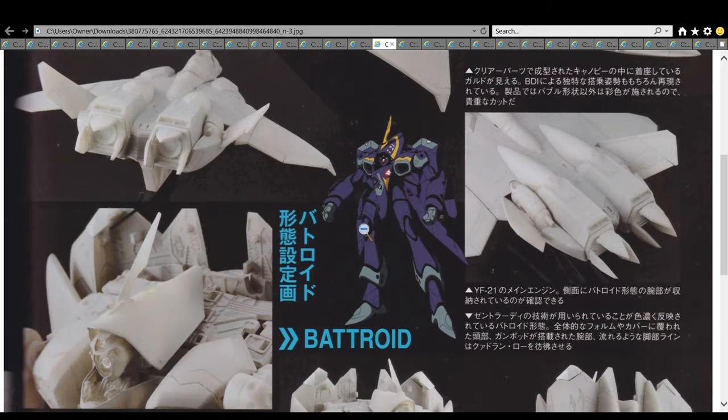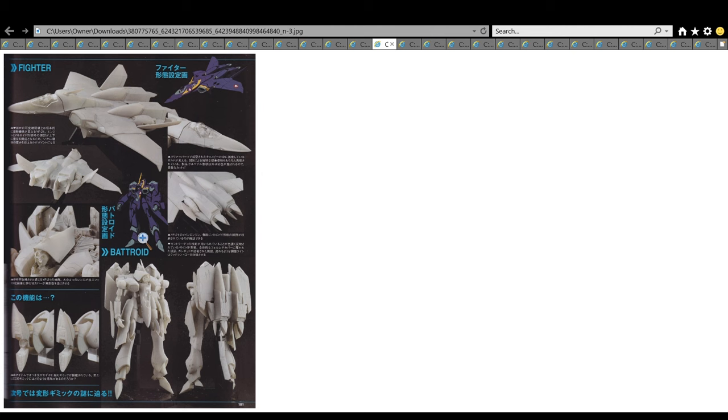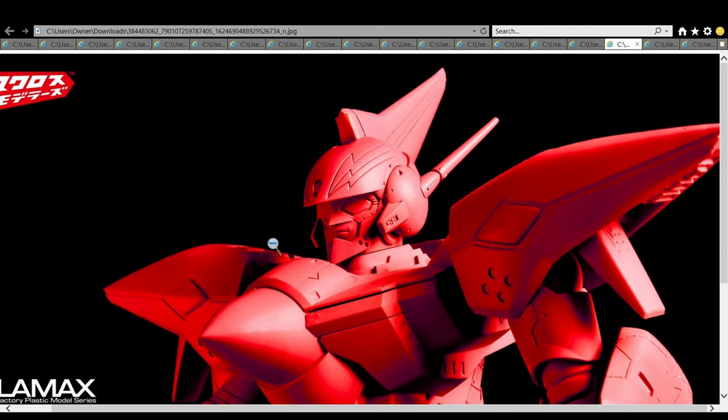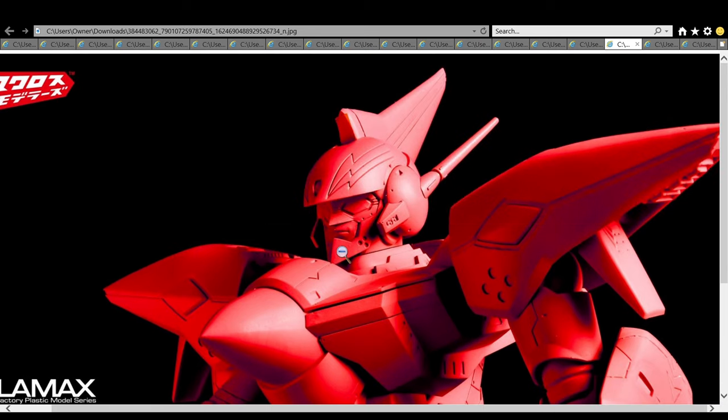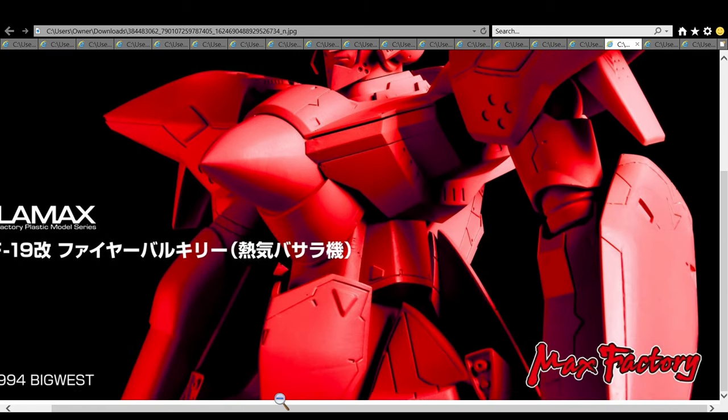My guess as far as the price is probably going to be between $250 and $300, based off of the VF-19. So we've got the VF-19. This is the Fire Valkyrie, so this is from Macross 7. It looks like they are working on that.